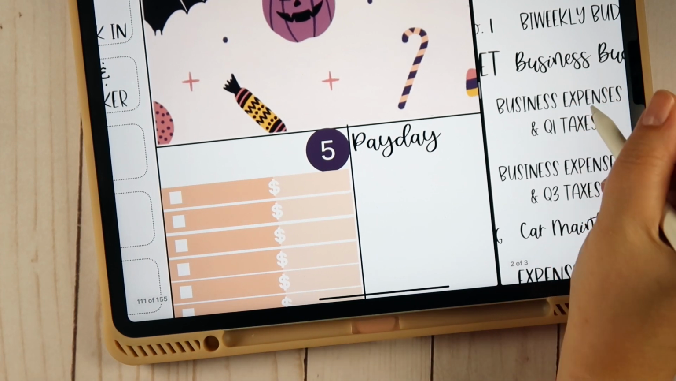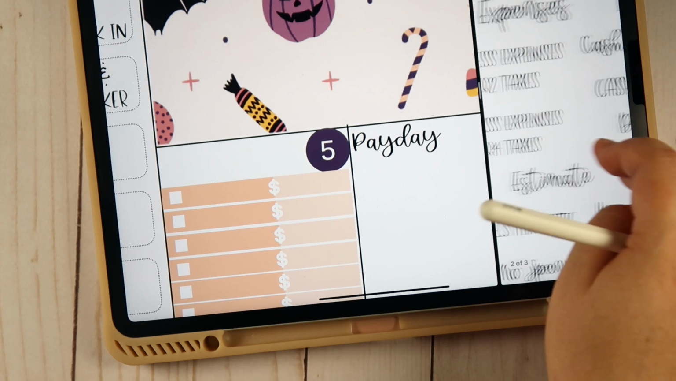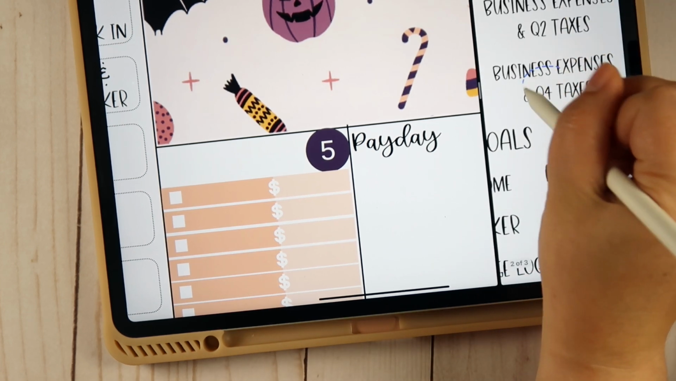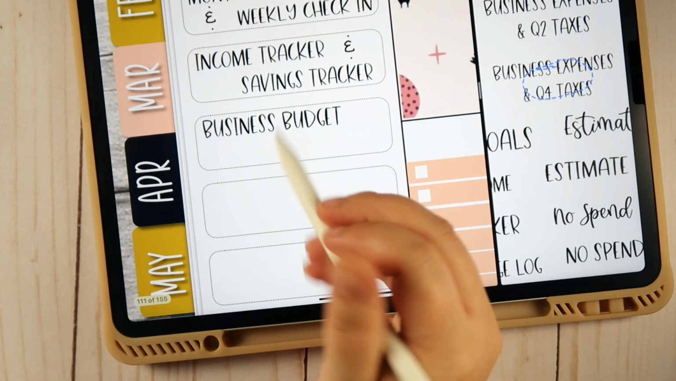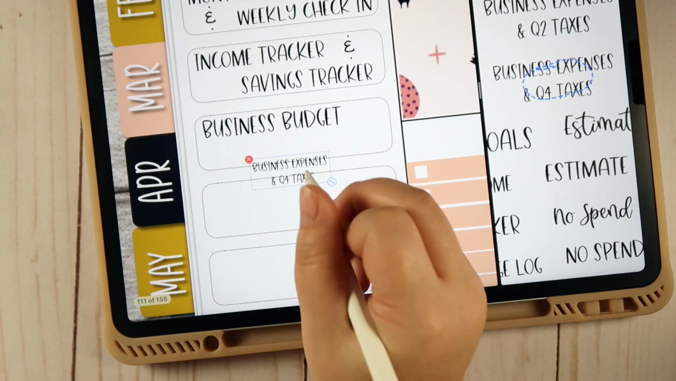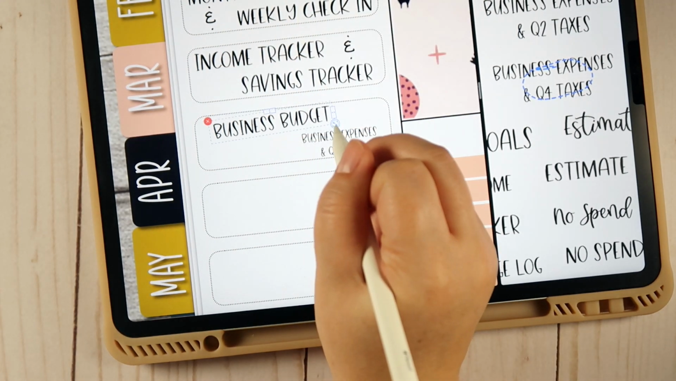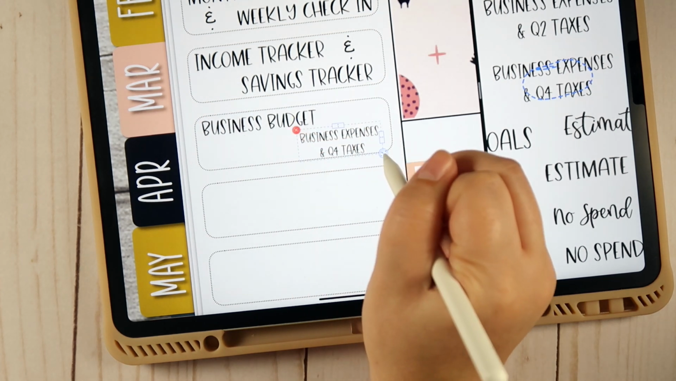So this is going to be business expenses. And what quarter are we in? We're going into quarter 4. So quarter 4 taxes. So there's my business expenses and quarter 4 taxes. And that's going to share a page with my business budget, which I need to resize a little bit just to get it to look a little cleaner.